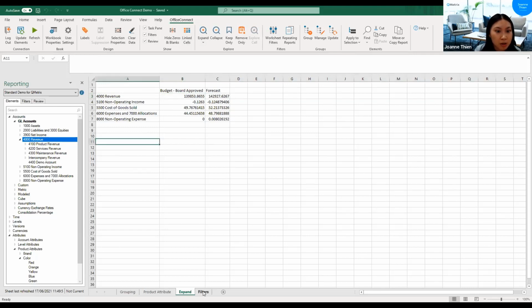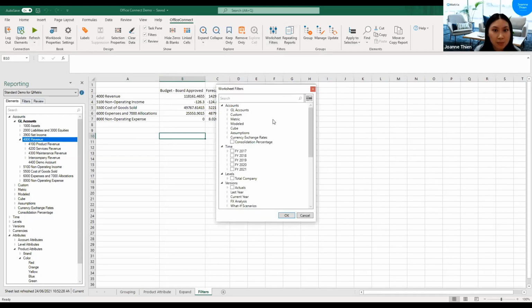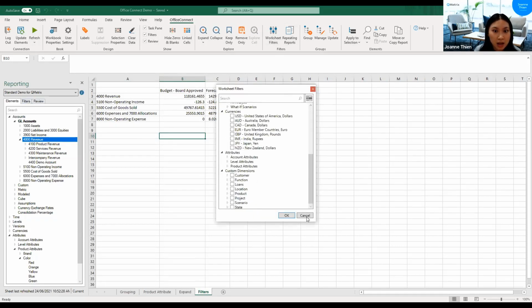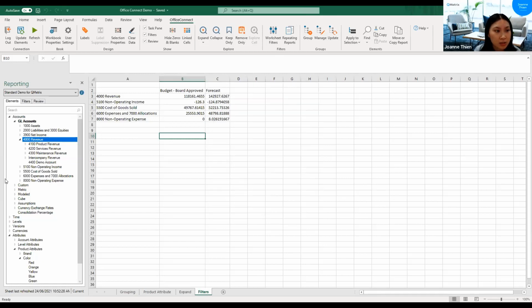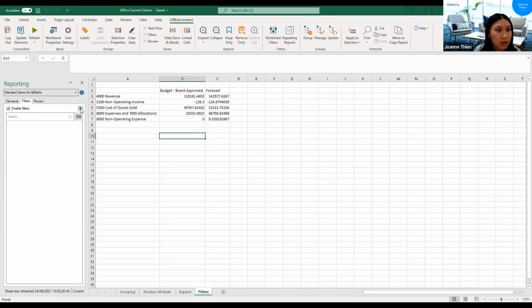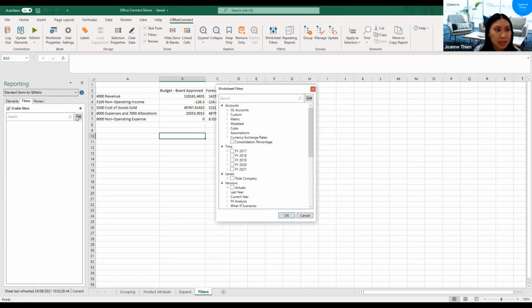Okay, so on to filtering now. There are a couple of ways to access reports and filter on them. One is through this ribbon up the top here. If you go to Worksheet Filters, this will appear. The other way is through this task pane on the left-hand side here. If you go to Filters, you can press the plus button and the same thing will appear.